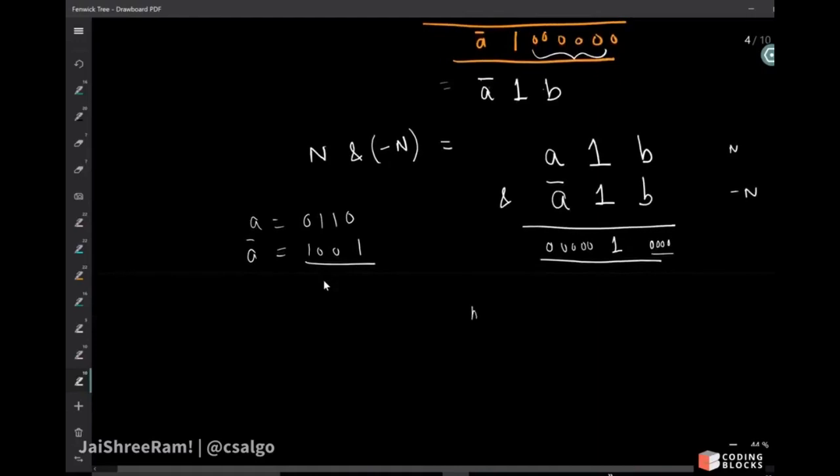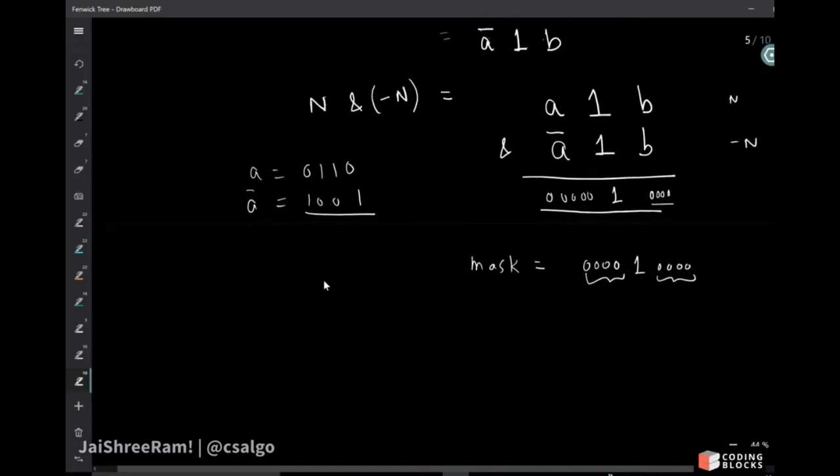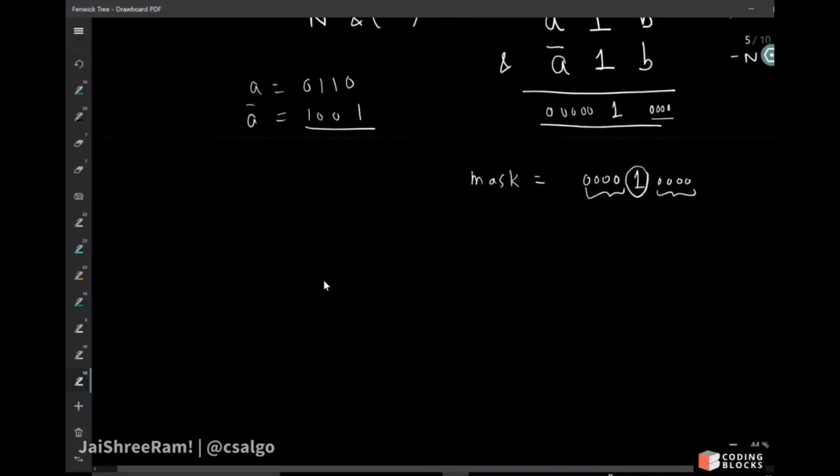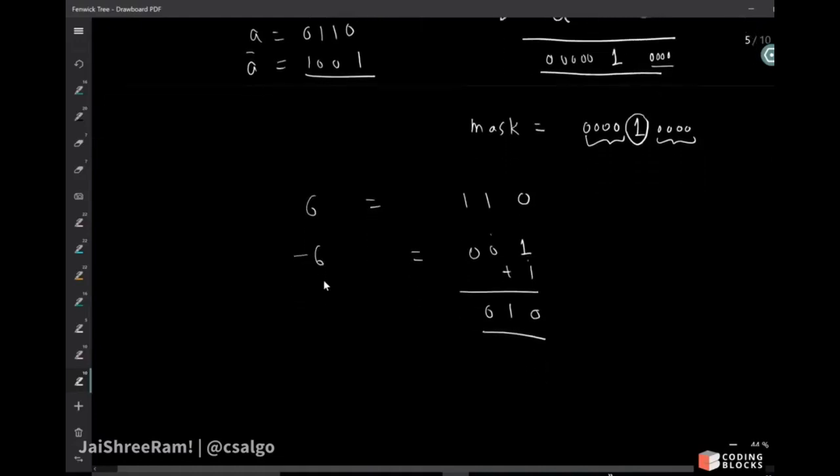So basically we get a mask in which we have the rightmost set bit and all other bits are zeros, right? Let us see for the example of 6. What is 6? 6 is 1 1 0, right? What is minus 6? It is nothing but the complement of this plus 1, right? So 1 plus 1 is 0, 1 carry and 0. So we get this number, right?